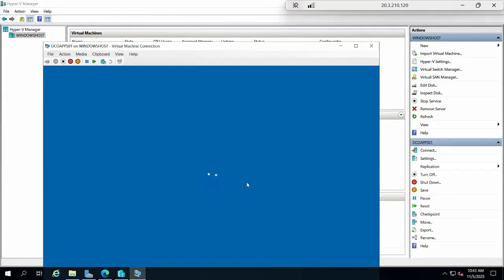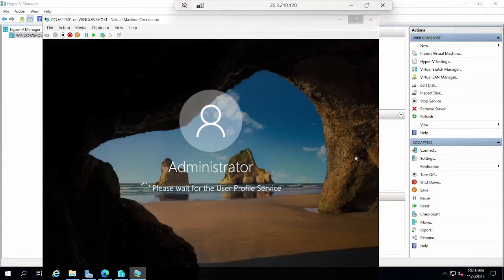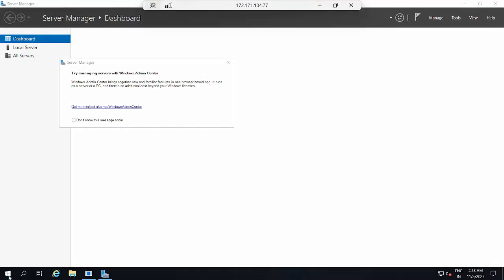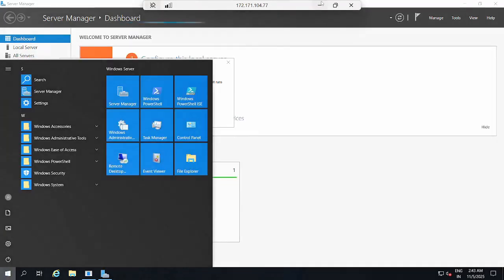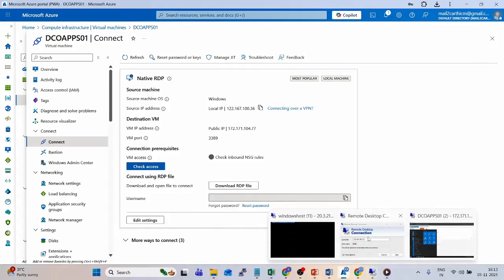Here I am logging in with admin. Admin login. So the migration is completed successfully.